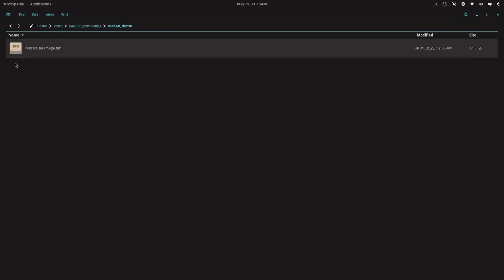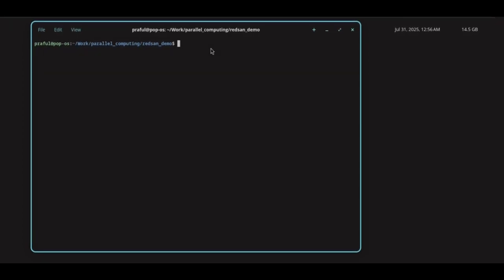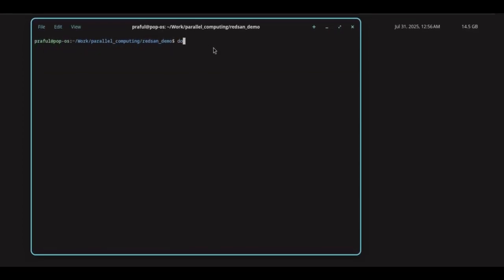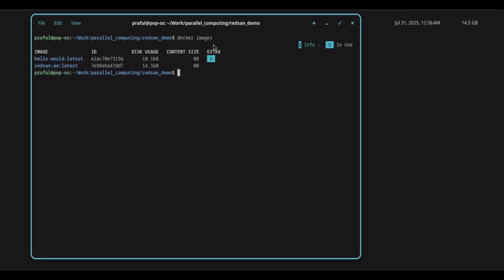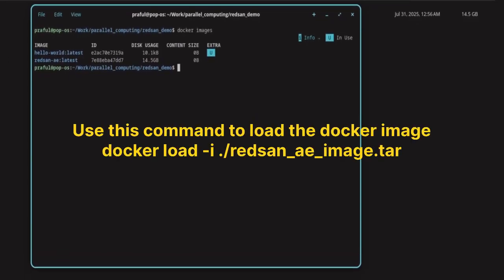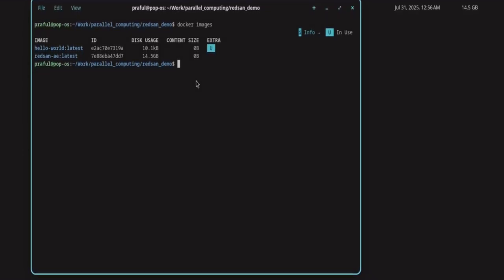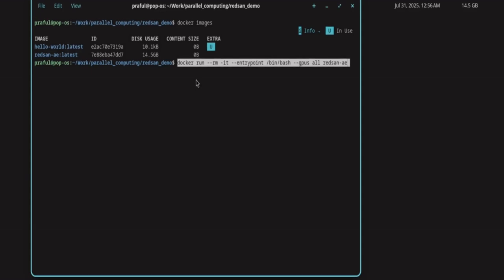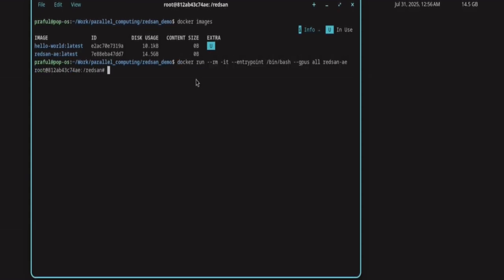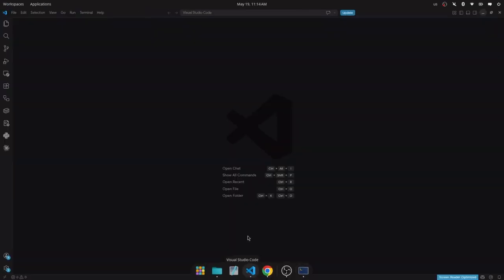Now we are inside the directory where we downloaded the RedSan Docker image. We are opening a terminal here, and we are using the commands that are given in the paper itself. First, we are checking what images we have. Once you have loaded the image into the Docker, you'll see the RedSan AE latest image, and then you run it using this command, and you also give it full access of the GPUs.